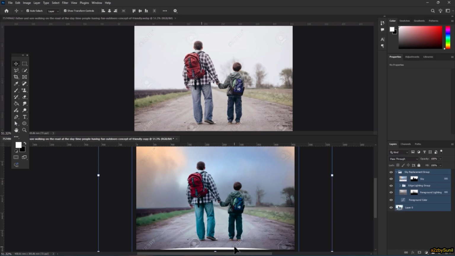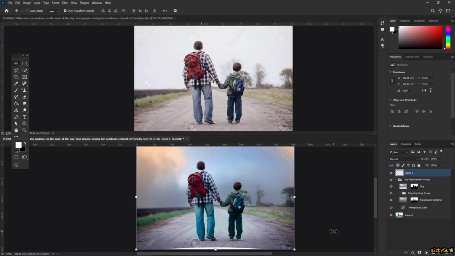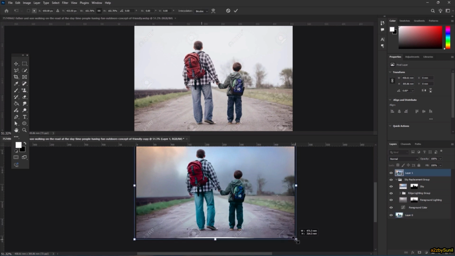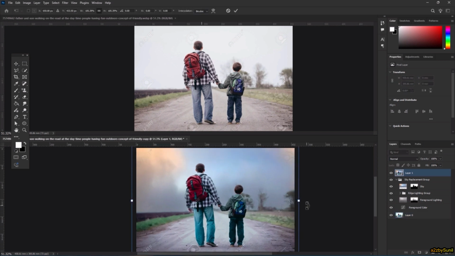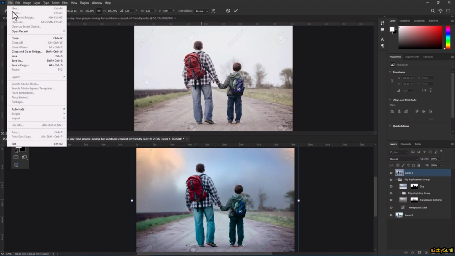I need to make a merged layer from all of these by holding Alt Control Shift and pressing E. Hold Control Alt Shift E. There you can see one single image, and hold the Alt key to fill up the size. And now this is your final image. You can save it by going to file and clicking save a copy. Save the original copy in JPEG format.